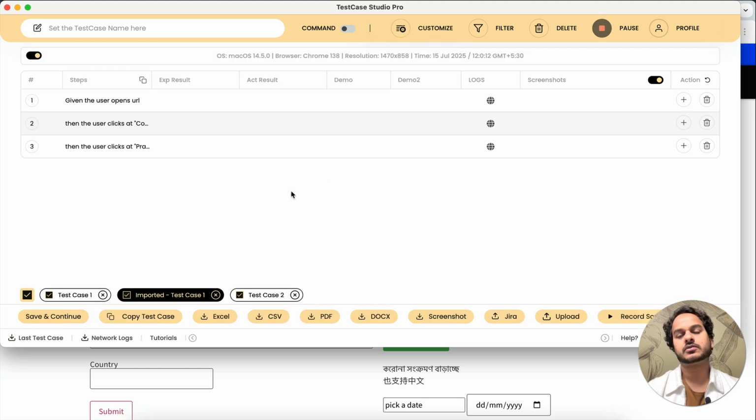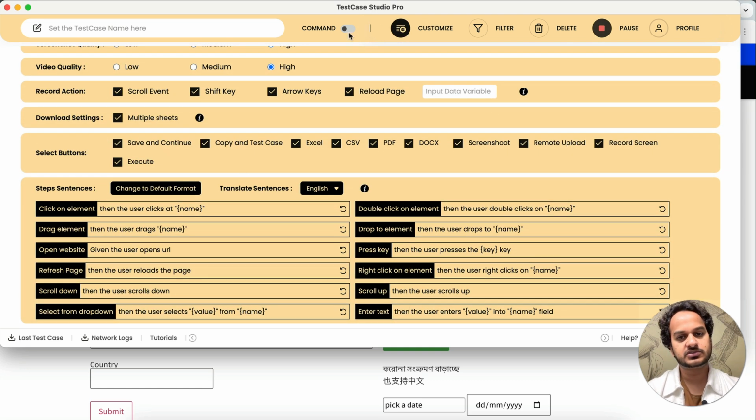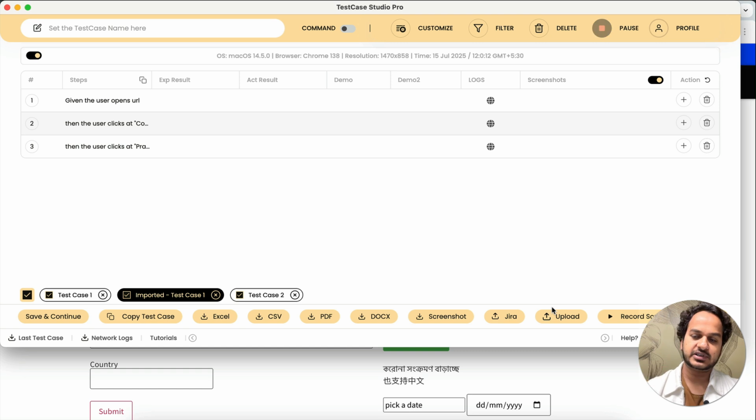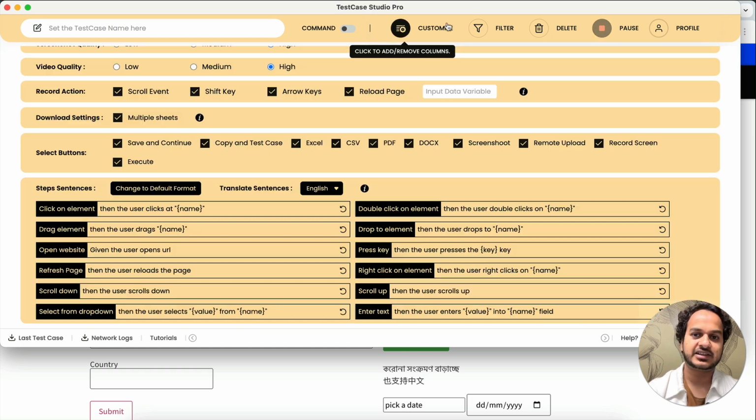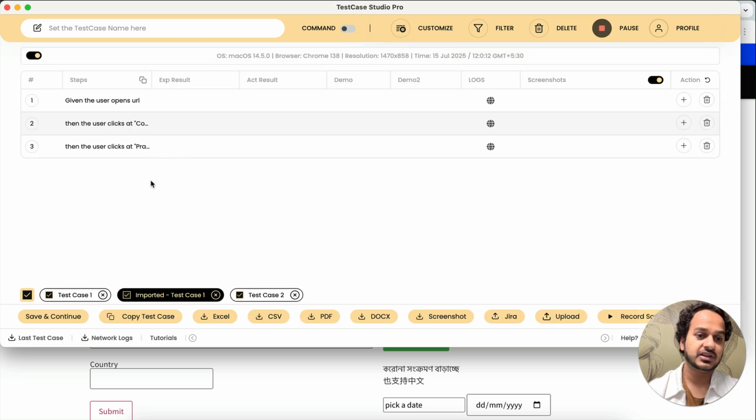So make sure that whatever format you have in default is the same format you are trying to convert, and whatever you have changed will change accordingly with your saved command in TestCase Studio Pro. So this is how you can use this feature to convert your existing test cases into the BDD format. If you have any question, feel free to let us know. We will also add this tutorial link here, so going forward, whenever you face any problem or challenge, you can refer to this.